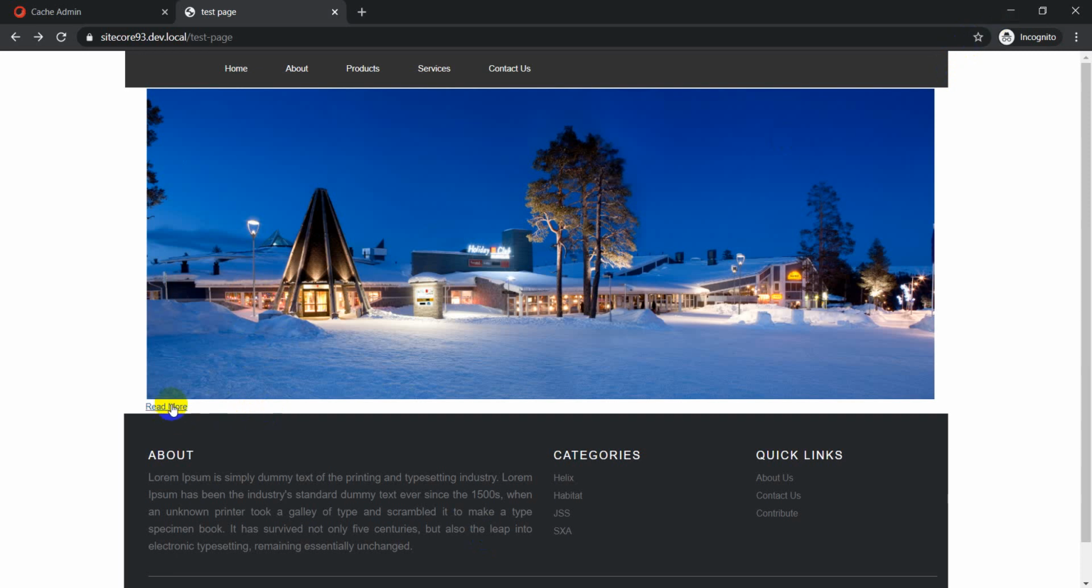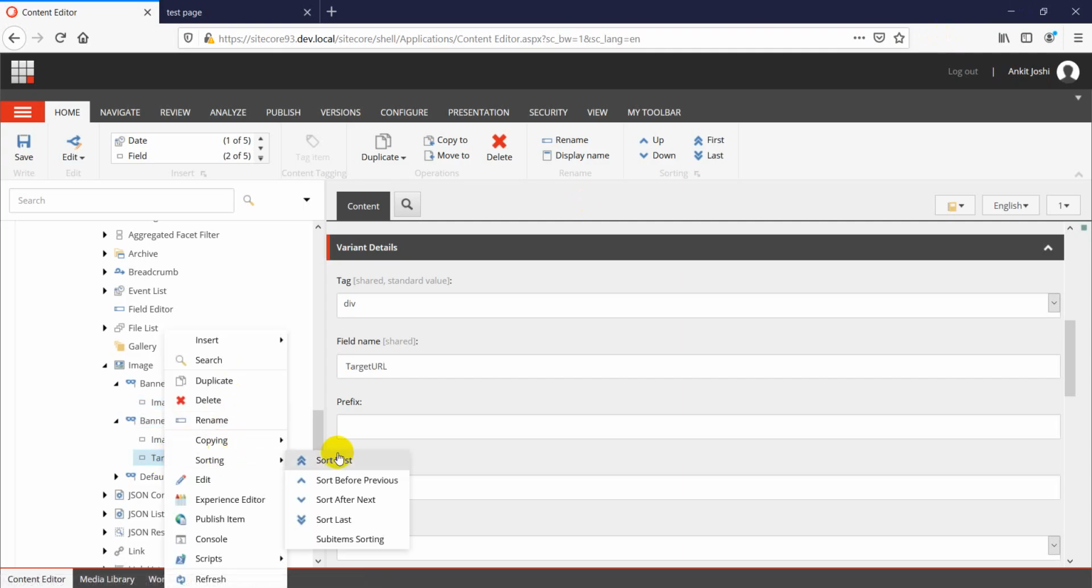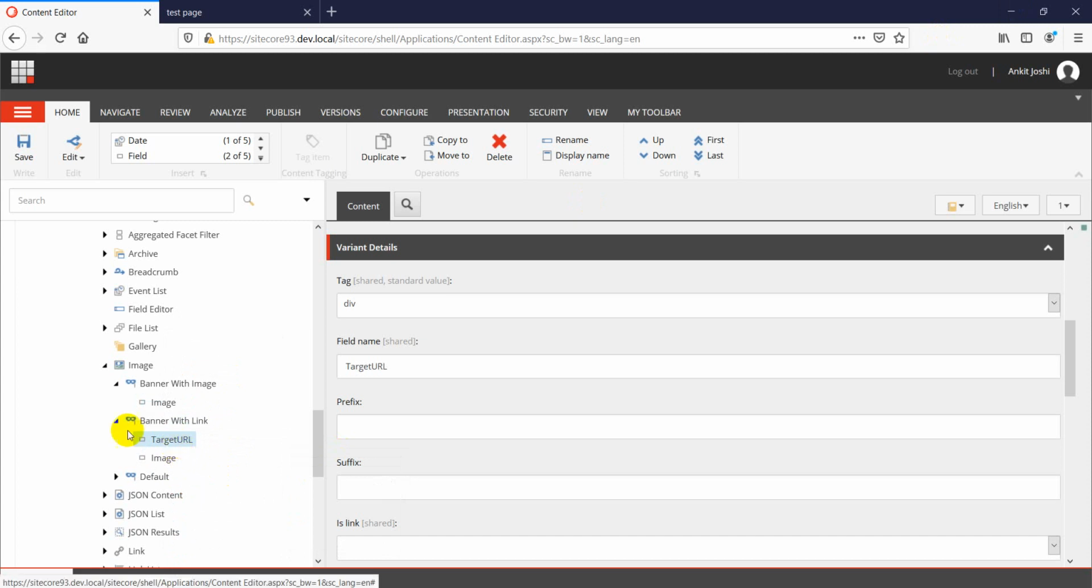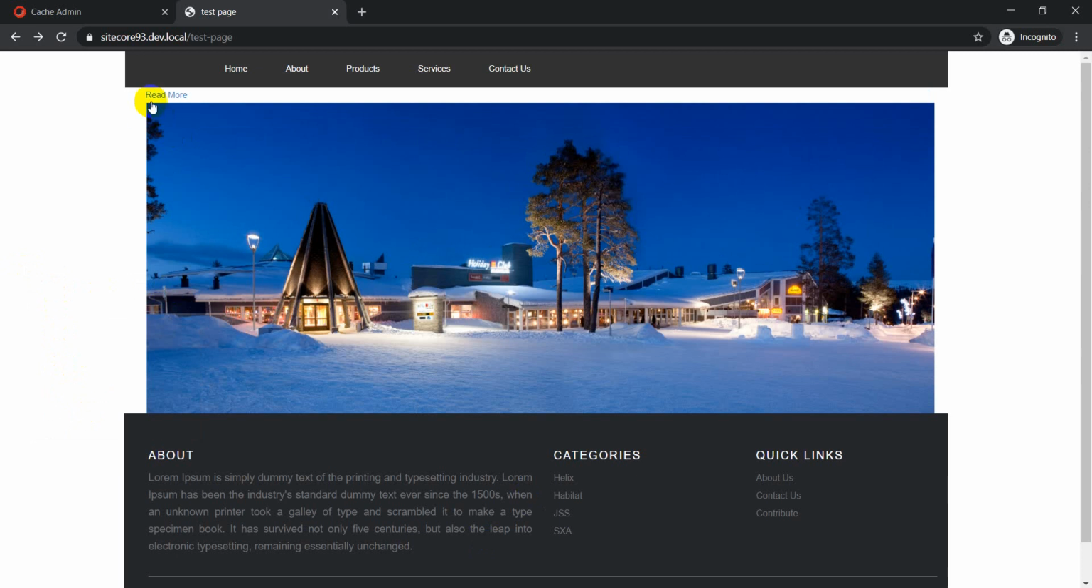Now let's say you want your link to be displayed first and then the image. That is also possible. The only thing you have to do is bring it to the target URL, and with that you are done. Let me refresh it. Yeah, now we see we have this read more here and here.